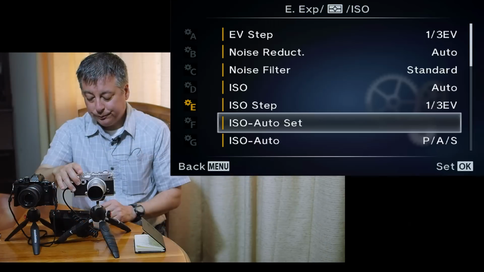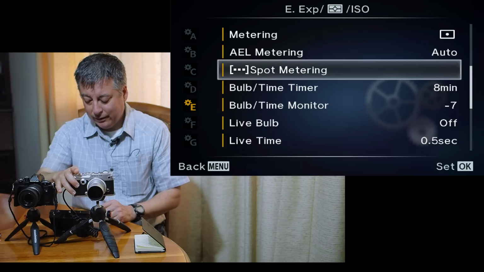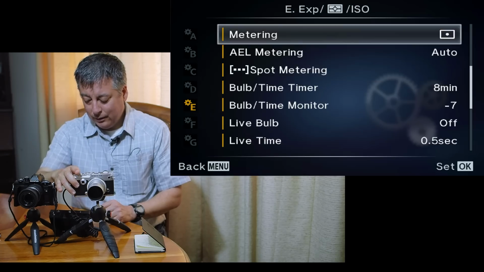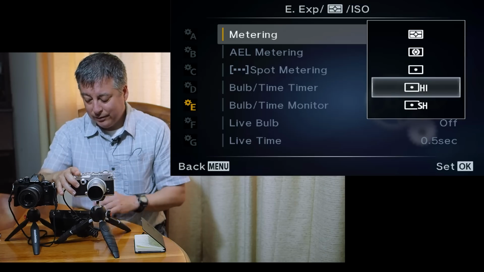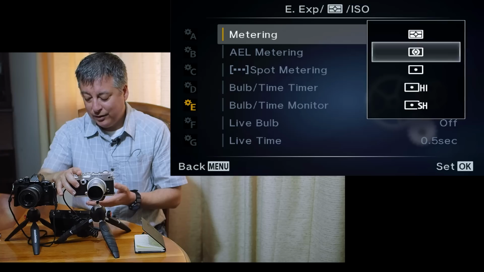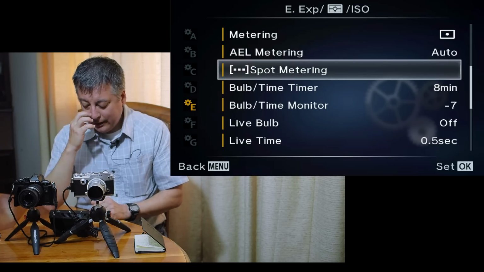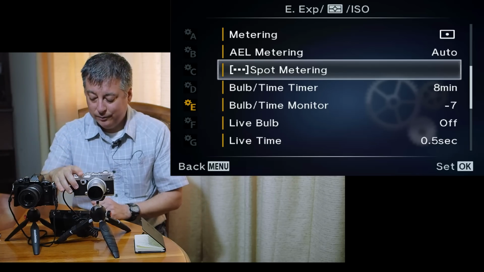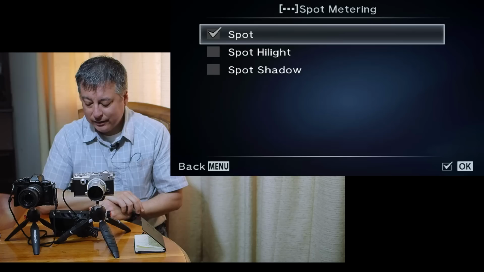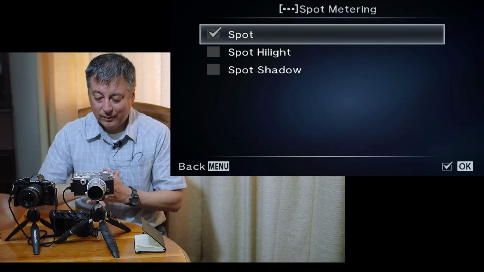On the Pen F, you can change that, so it's easier to demonstrate, and it's in the same menu, I believe, right here. Here's the spot metering, which is on both cameras, and we can change this to matrix, center, spot. So when we use spot metering though, this line item here, spot metering, is not available on the E-M10 Mark II. And I've checked the little box here for spot, and it also has spot highlight and spot shadow, which I'll talk about maybe in another video.